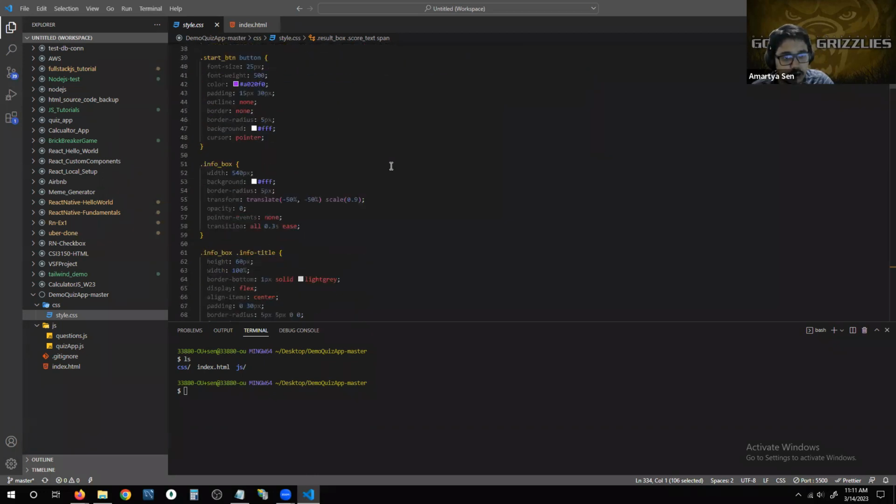We have used a combination of position absolute, and we have used display flex with different parameters, of how the item needs to be aligned, whether it needs to be centered or whether it needs to be right aligned, and those kind of things, right?